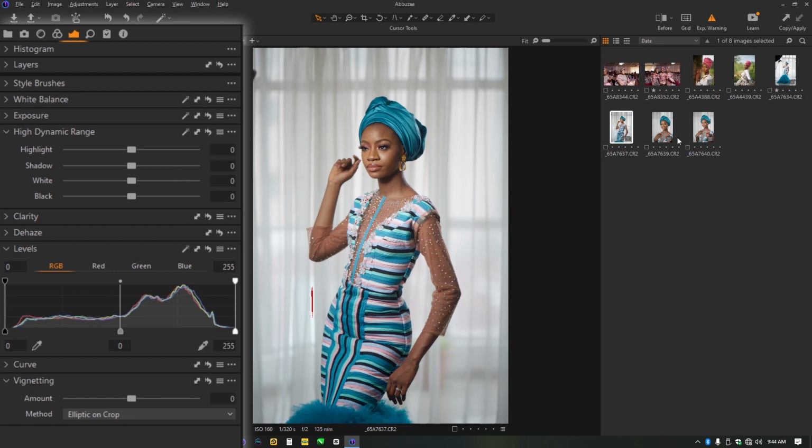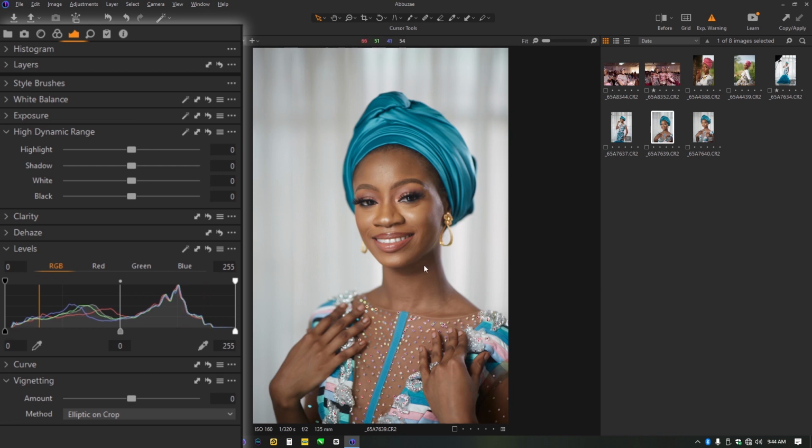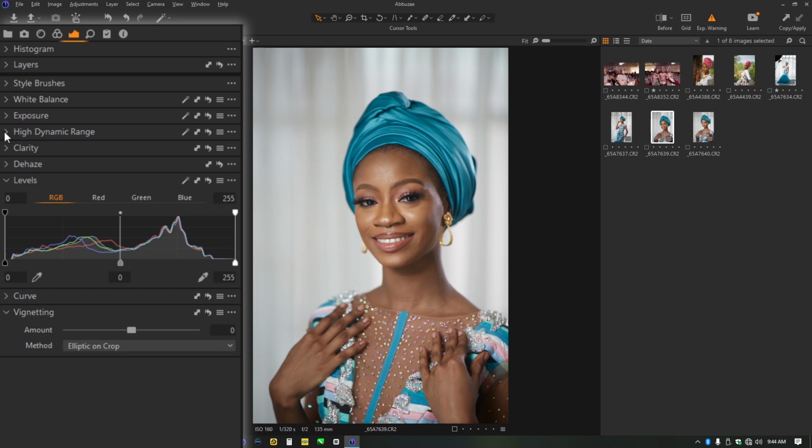So for this image, I don't have issue with shadows as well, because I use my reflector already while taking the image. I reduce the intensity of the shadows. So I will just move to my whites and blacks. I don't work with them, and then I close my high dynamic range.